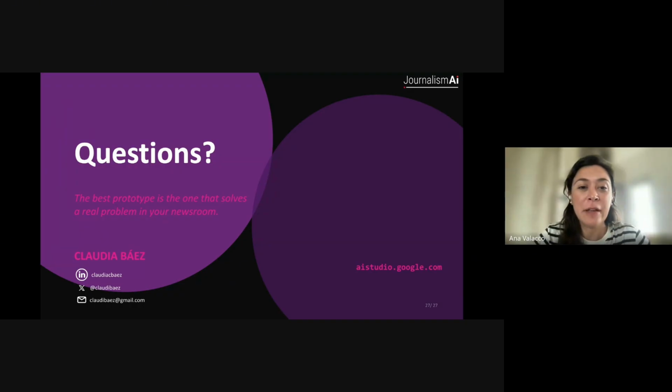There are many questions. One is, where does Google AI Studio shine when compared to OpenAI's Codex and Anthropic's Claude Code, for example? Other tools for vibe coding? For vibe coding, yeah.